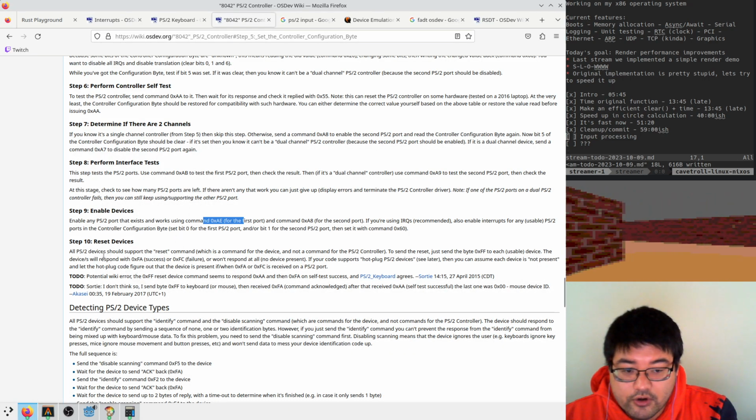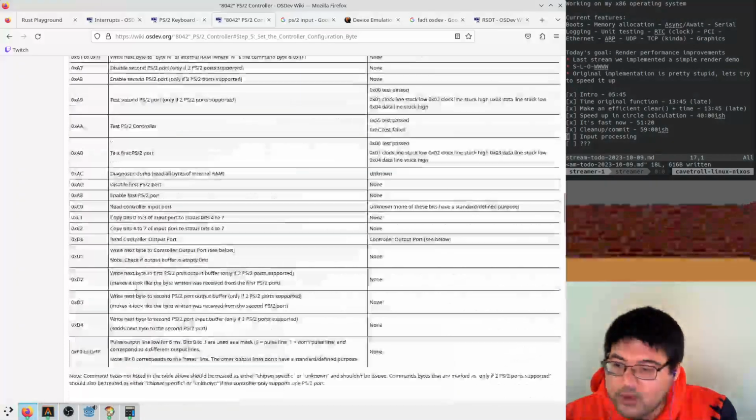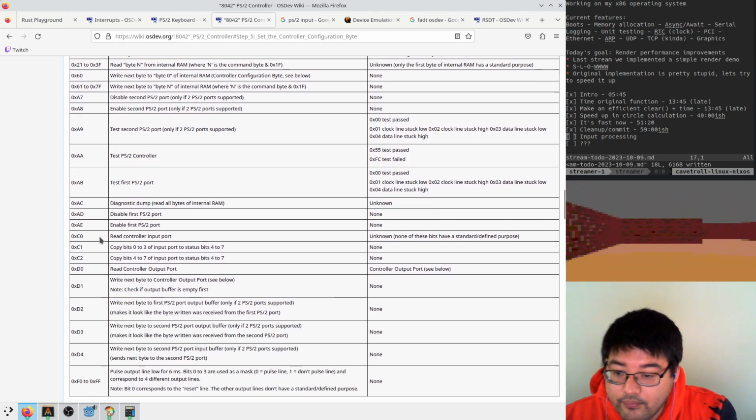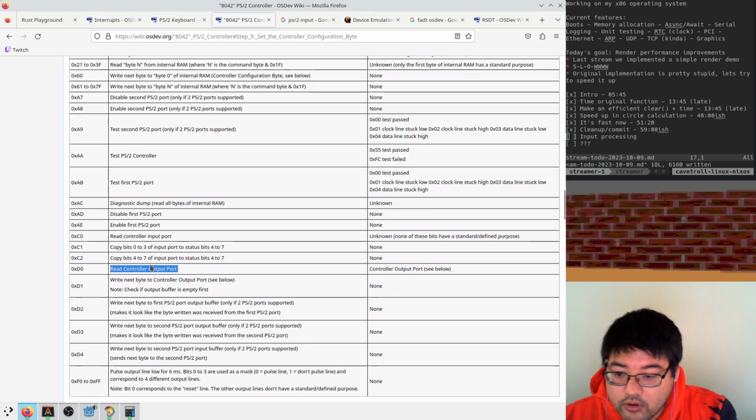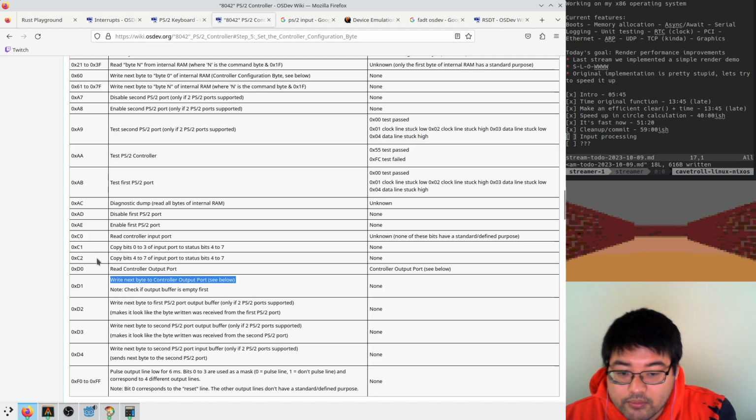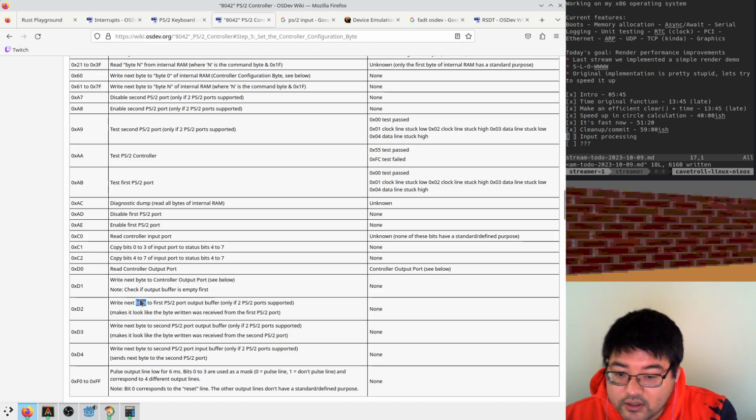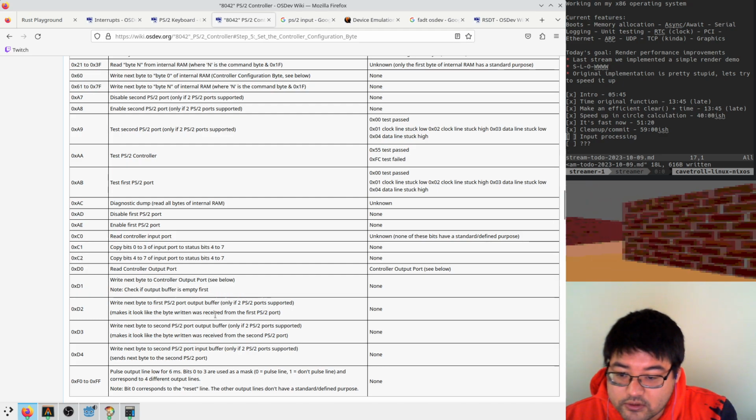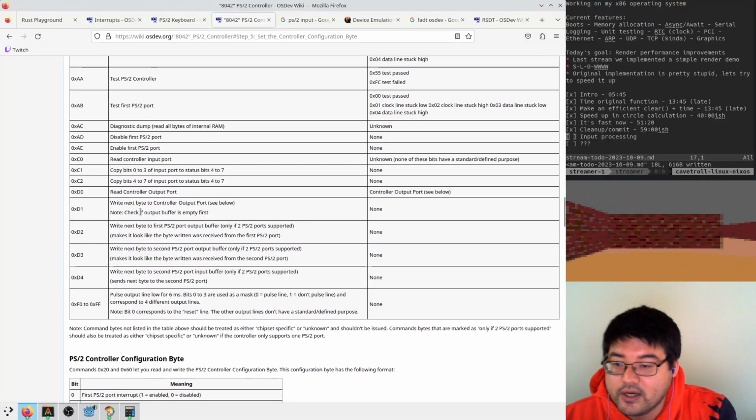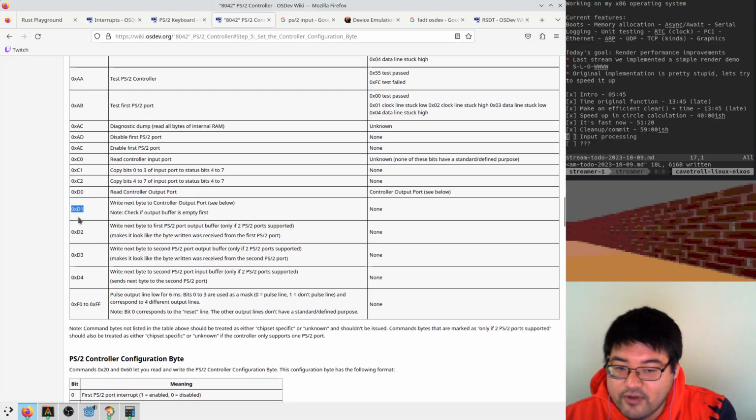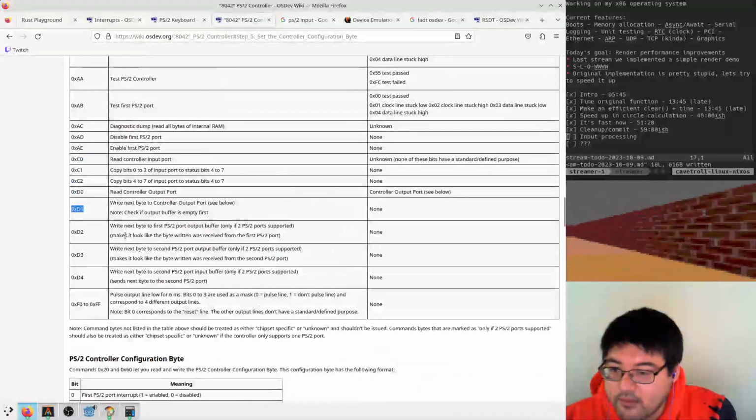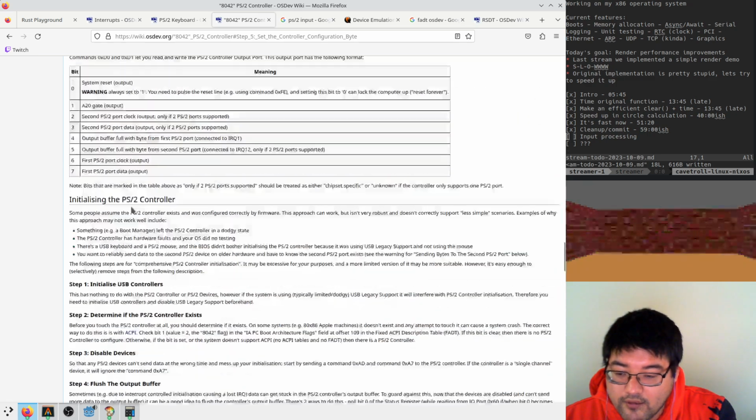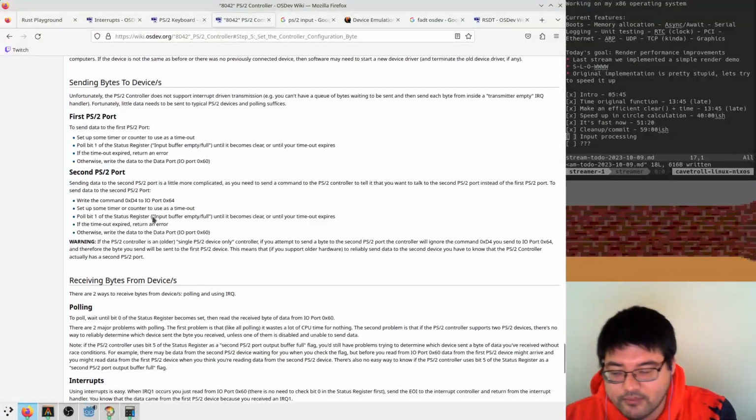Reset devices. So I guess how would I choose which device I'm writing to? Read controller output port. Write next byte to controller output port. Write next byte to PS2 port output. First PS2, second. So I guess I run D1 FF must be what they mean, right? I want to say, I want to write to the controller output. And then I'm going to send my value. Let's try that.